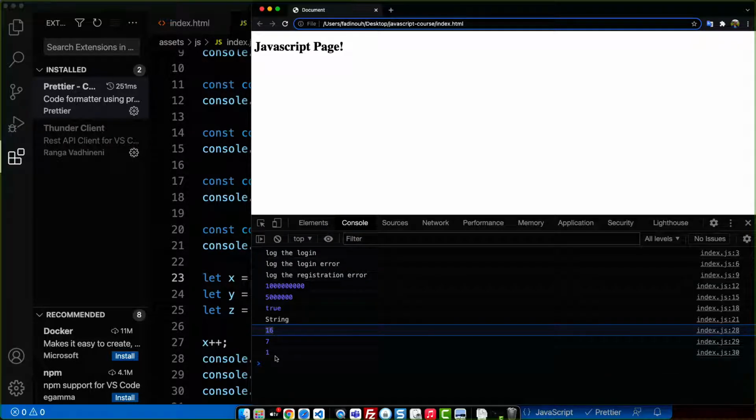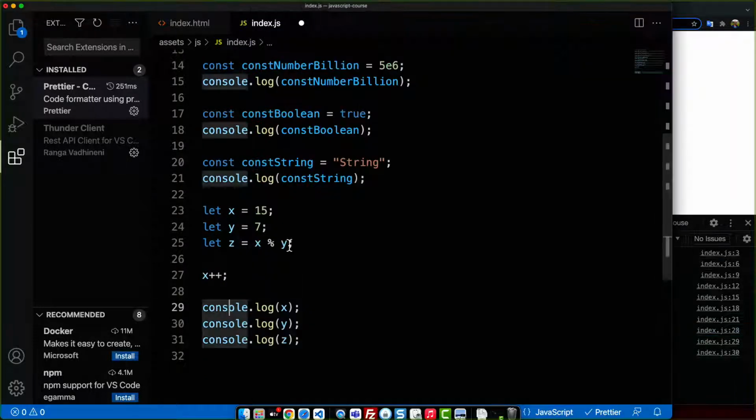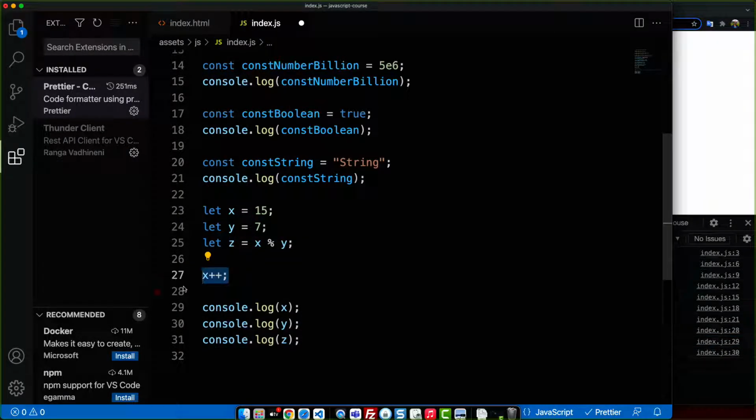Okay, first is 16, so x console log is 16 because it's added here. So we have addition or plus plus. And also y is 7, it stayed the same, and z is the modular operation, which is 1. So in that way you can increase x, and the console log will follow the last changed value on x. So in that way you will be able to see the result of the last change on that variable.